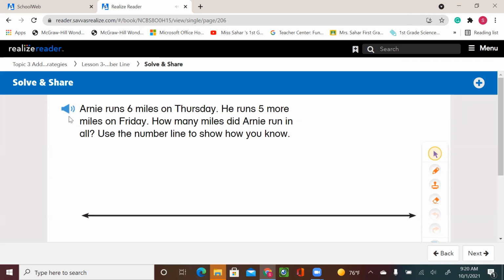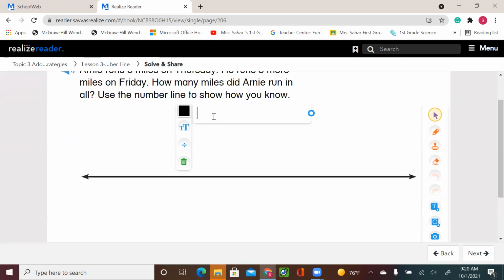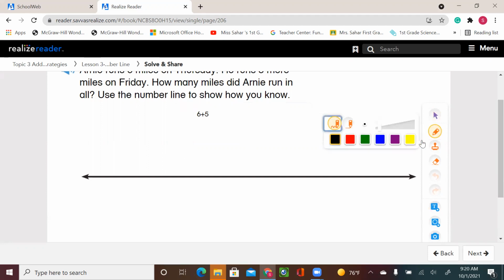Remember, in this topic, we're learning about adding using a number line or open number line. That's what we're going to learn now. So we're going to count on and add using that number line. That's easy. We know that you're going to put your equation 6 plus 5. Then you're going to use your number line and put your numbers.